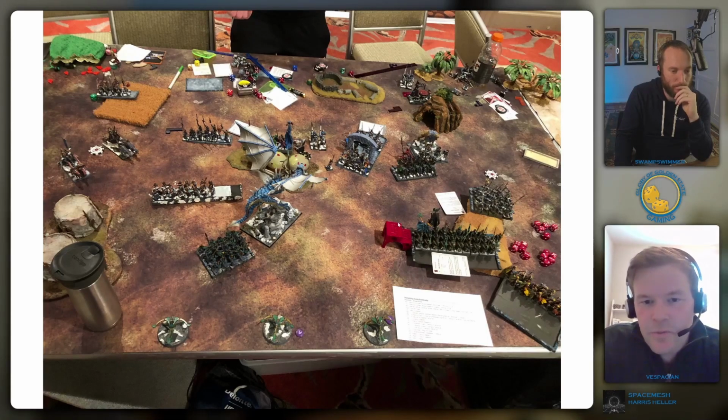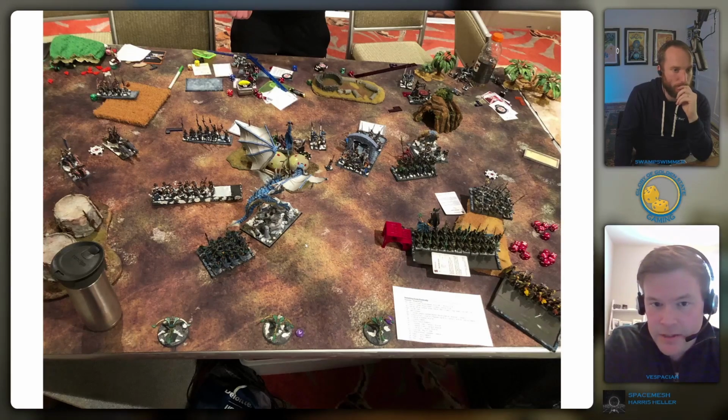You can see basically what I shot at, because this is at the end of his movement. So I shot at and panicked the Shadow Riders who fled. You can see them now next to his spears there, kind of in between the big spear unit.